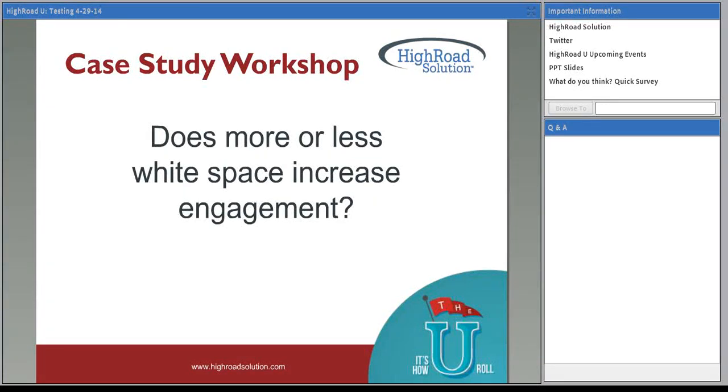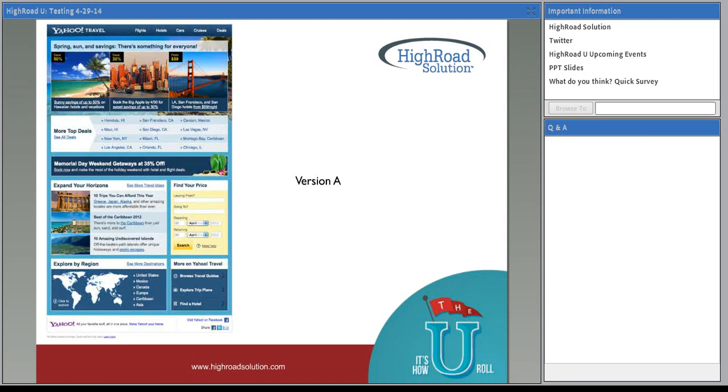All right, so does more or less white space increase engagement? Okay, think about how you like white space. It's airy. It's not extremely verbose. Your eye seems to wander a little bit and focus on things. Heat map studies will show you that when there's more white space, your eye goes directly to the upper left, and there's all sorts of assumptions you could make.